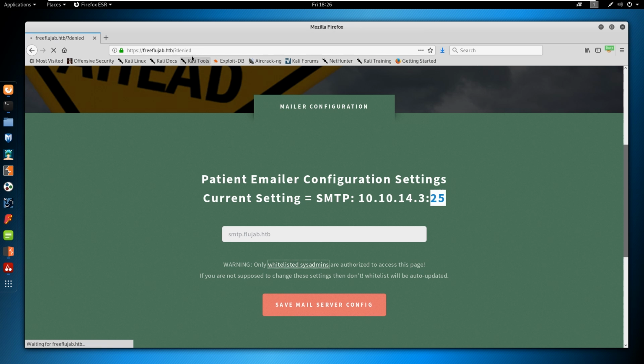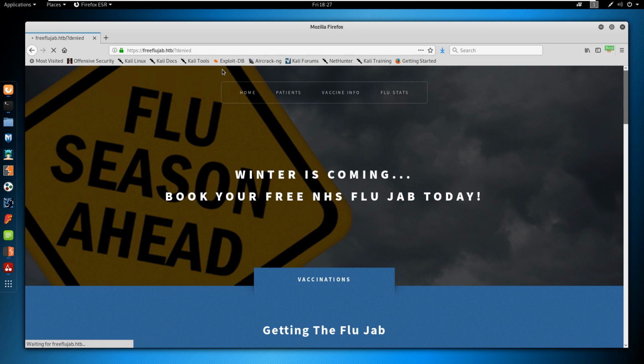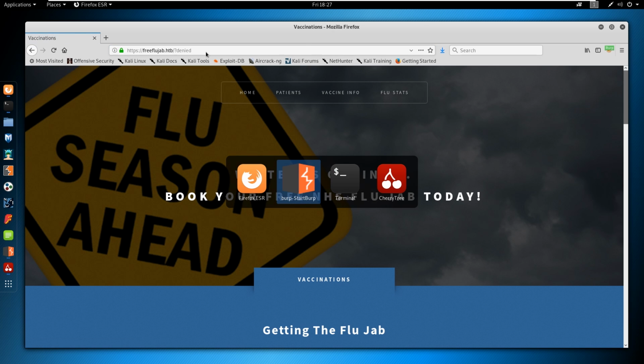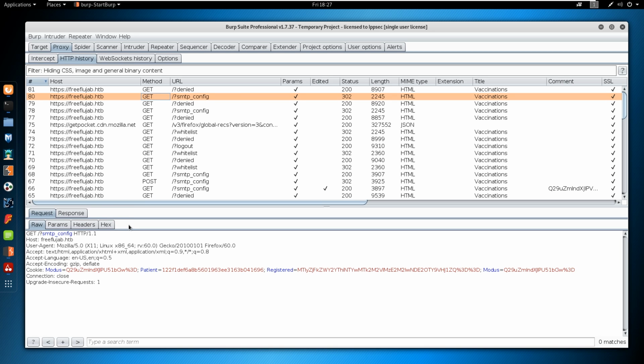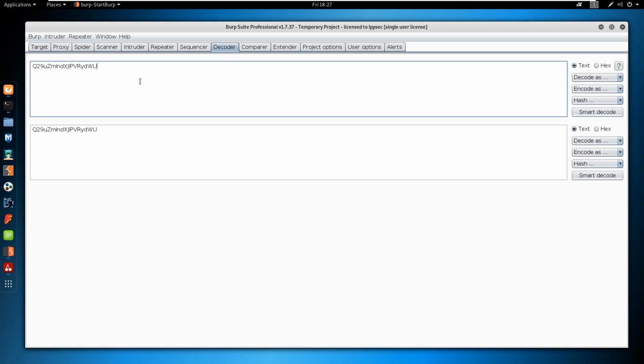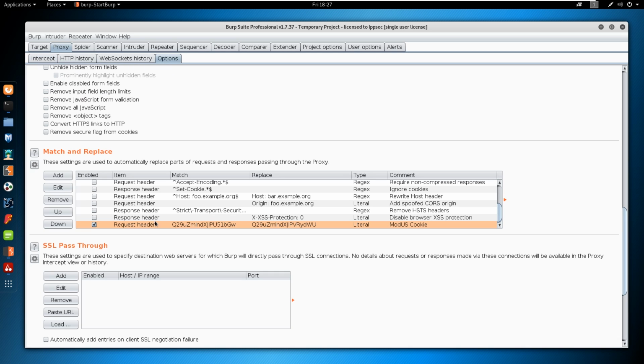So now Burp will automatically do that replacement for us. Let's try this again. So let's go to SMTP config, and we get denied. So I screwed something up. No big surprise. Go to history, look at this. GW, and again, we want the WU. So what did I do? Go to options, request header, search for that, replace with this.